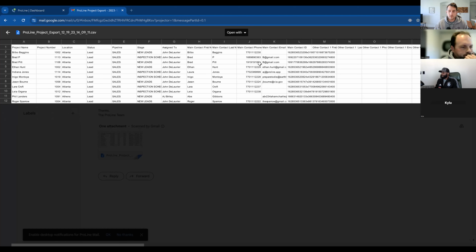Okay. So we've maximized the amount of data that comes out. So there's a lot here. You have the project name, you have the project number, location, status, pipeline, stage, who it's assigned to, main contact information. You also have all the information for any other contacts that have been assigned to the project, address, tags, types, categories, address, and then you have even the financial data.